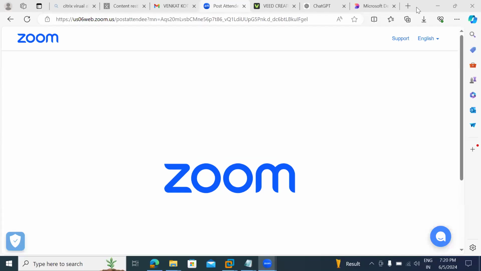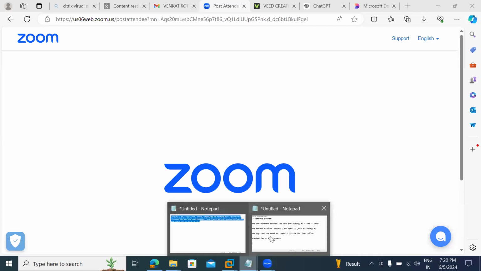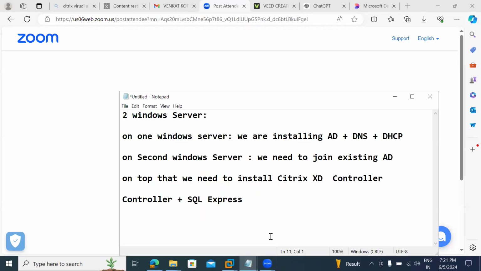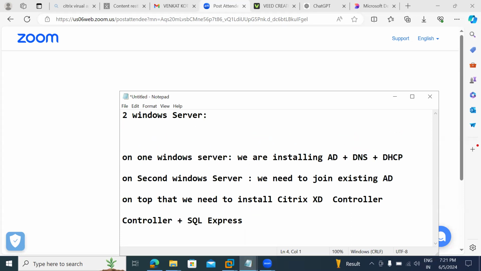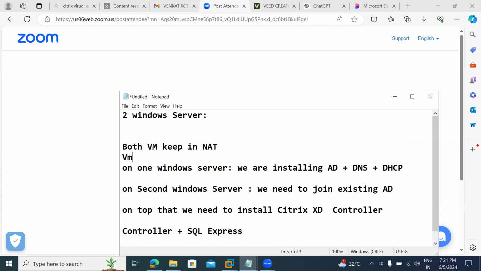Okay, so now what we are doing is, on one Windows Server we are going to install AD, DNS and DHCP. The prerequisite is that both VMs are kept in NAT itself. Both the VMs keep in NAT. In VM settings, disable the floppy device. That floppy device we disable, right?